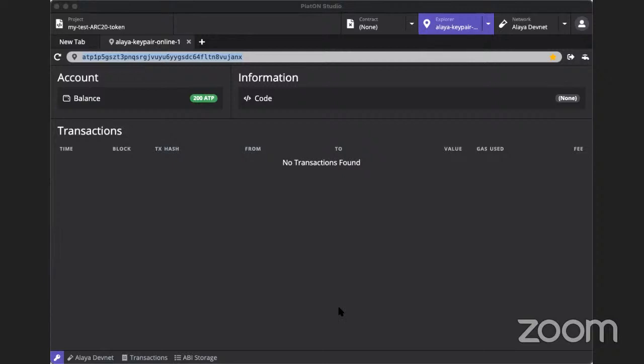It's not instant. It's not an instant transaction. Usually it takes about 2 hours or so, but it really depends on the load on the network to be processed. You will get your test tokens of 200 ATPs in roughly 2 hours, so that you can make use of them, and you will be able to see the balance here.